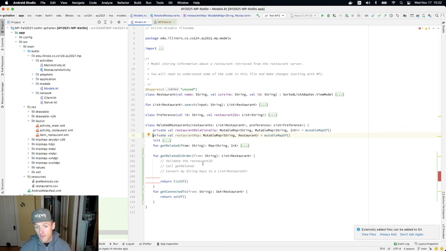And I can use that both to validate the restaurant ID, because if the restaurant ID is valid, there should be a mapping in there, and then I can also use it to do this conversion, because what I get back from getRelated is a map that has keys that are restaurant IDs. I need a list of restaurants.